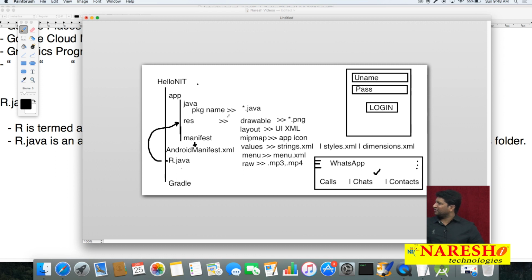Where do we have a requirement of accessing these files? In Java code. We place the files in the resource folder, but actually in development we will get a requirement of accessing those files in the Java code. So how can we access the files which we placed in the resource folder in our Java code? With the help of R.java.